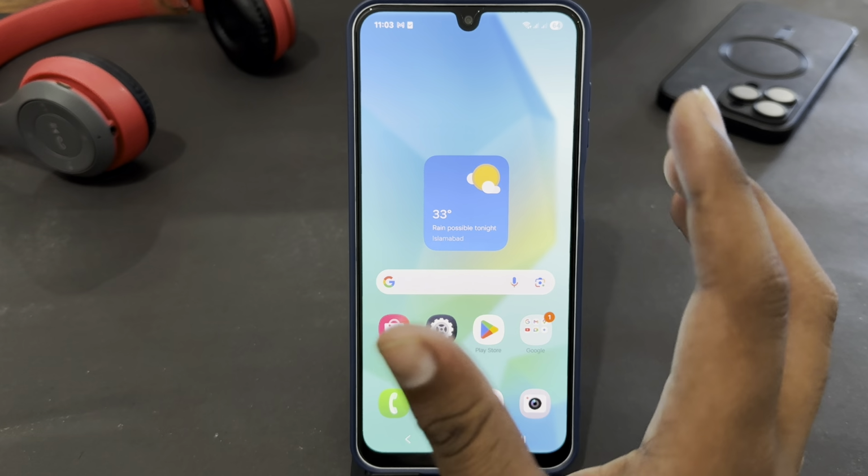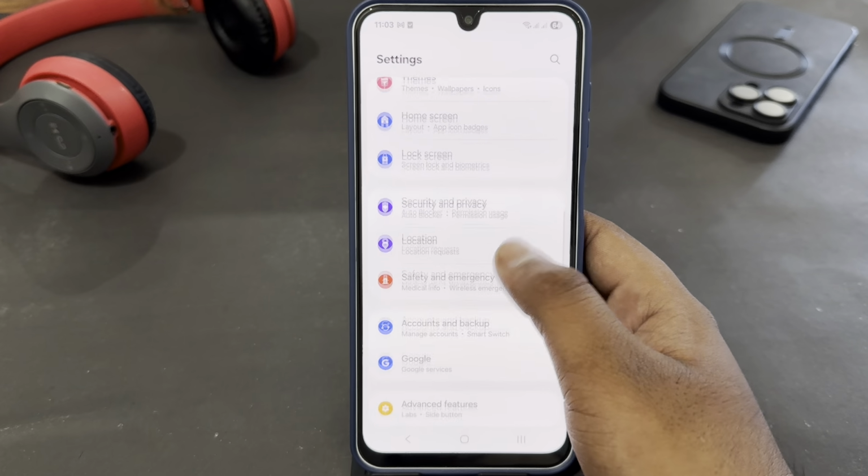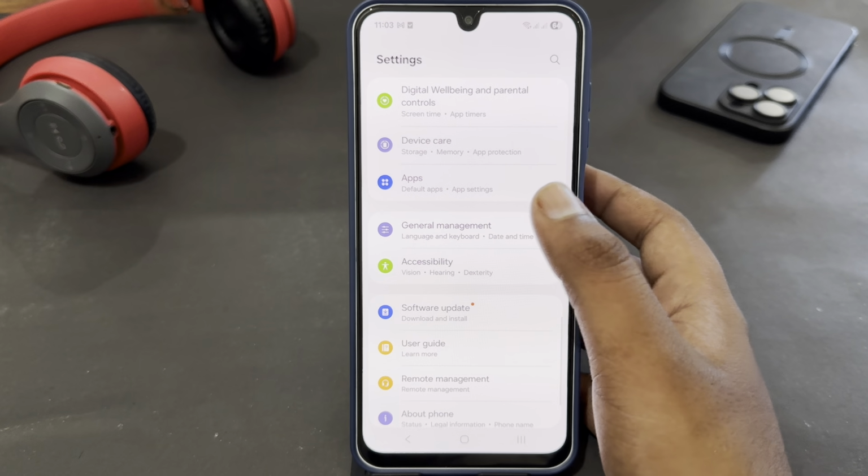First of all, you have to make sure that you are connected to internet via Wi-Fi or cellular data. Once you have that, just open your phone settings app and here just go for general management or system management in your phone.